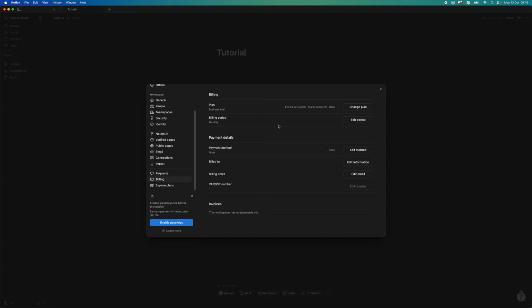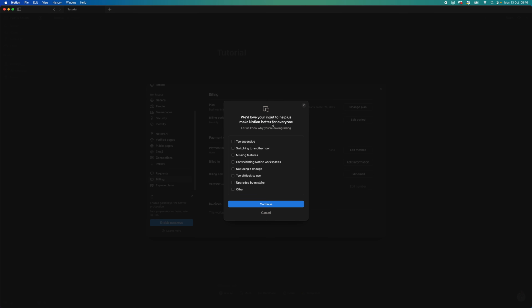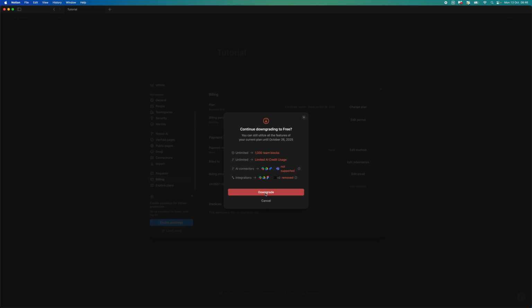Now, if you want to cancel your current plan, you want to go to change plan, go up to the free version, select the free version, select continue, and then as you can see, this will allow you now to cancel your plan. So if we click on continue, if we go down, you can select downgrade, and once you do that, it will update your subscription, and then you will be put back onto the free version of Notion AI. So as you can see, it has now been cancelled.